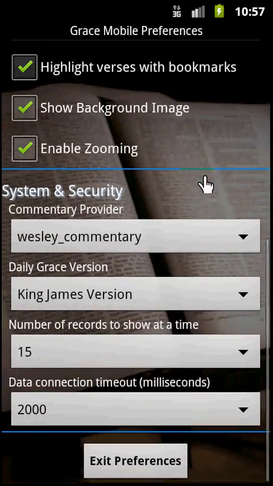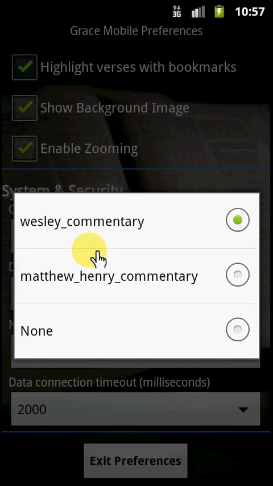Down at the bottom here we have some other things. Under System and Security, our commentary provider. What that is, when you are viewing a chapter and you see the little commentary bubbles for a verse, you can change which commentary provider that is coming from. By default, it is coming from Wesley's commentary. You can obviously change that to Matthew Henry, or you could do away with commentaries altogether and it won't show those bubbles at all.